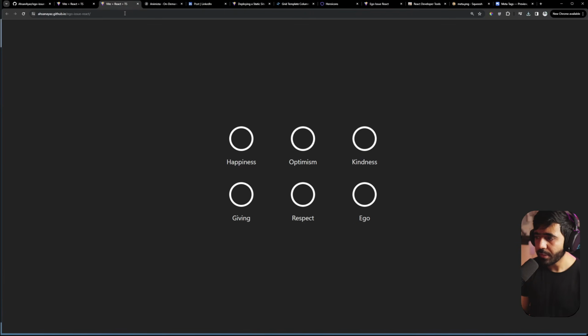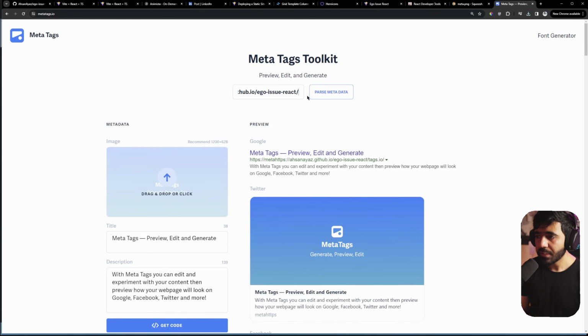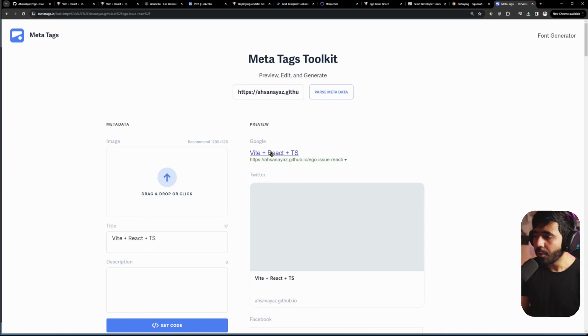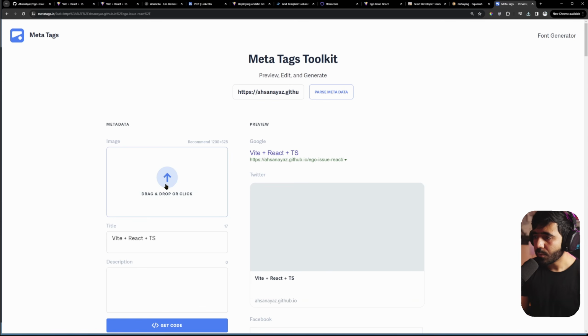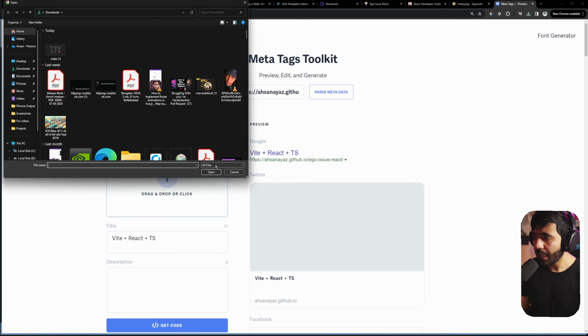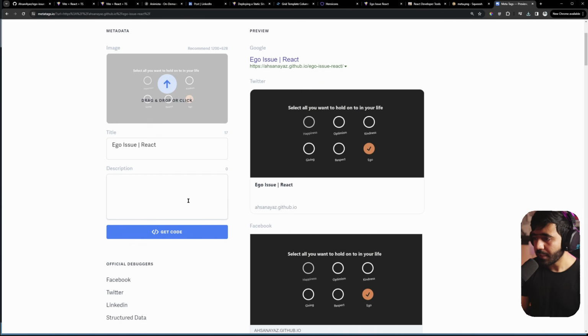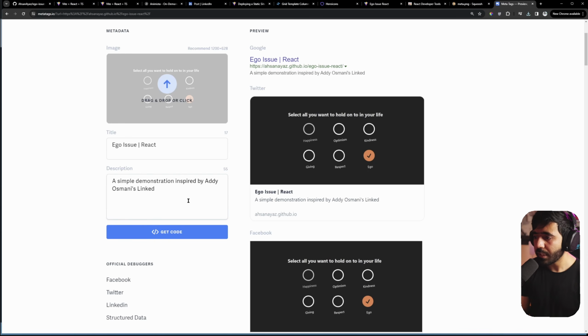So if I try to look at metatext.io and look at how it looks when it comes to sharing this on social media, you will see that there's no image that you can see right there. So what I've done is I've taken a screenshot and I want to see how this looks when we share this. So we need to set the title correctly. We also need to set the description correctly. And then we can click this button called get code.